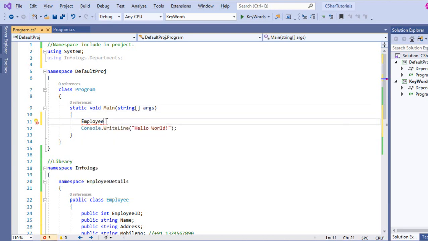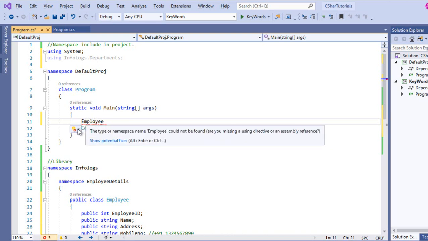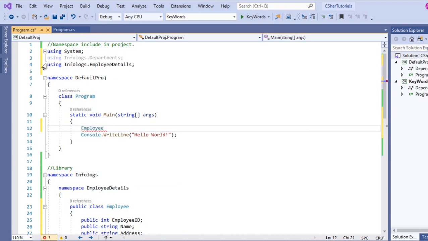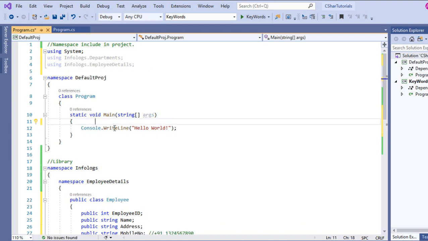Here I would like to give you the meaning of IntelliSense. Let's say I wanted to use the class called employee. As soon as I type this, you will see this option, and here you can see using infologs.employee details, you will see the class. As soon as I click here, Visual Studio automatically adds this namespace in our namespace section, and now we can access that employee class. This is called IntelliSense. Visual Studio provides very good IntelliSense compared to other integrated development environments. This is my favorite one.